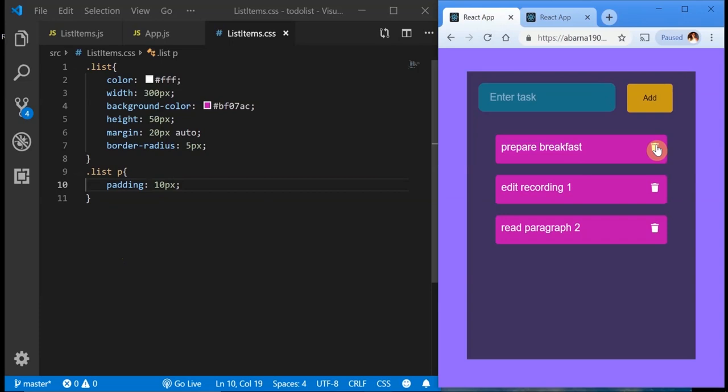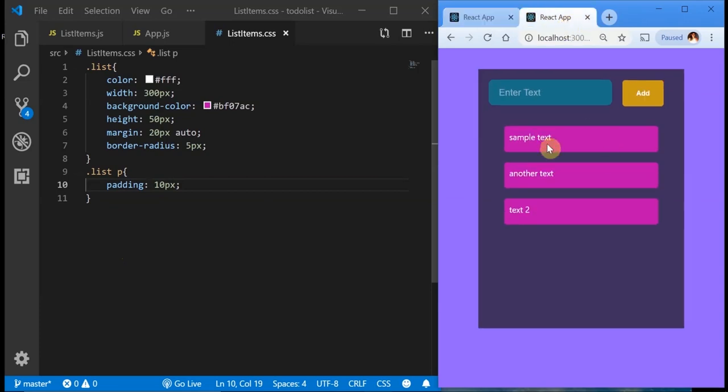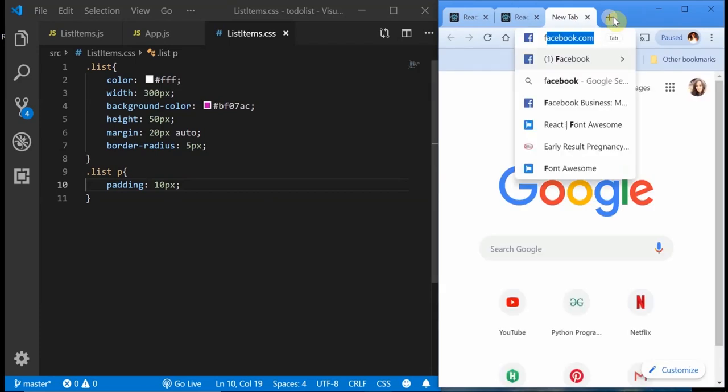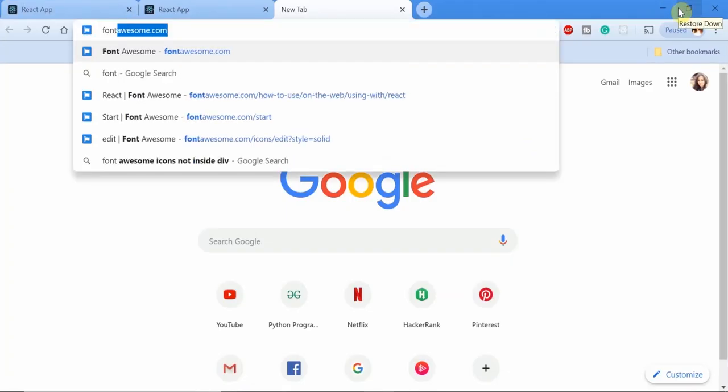Now let's give the delete button. For the delete button, I'm going to use the Font Awesome icons. So go to the website. I'm going to give the links all in the description box below.